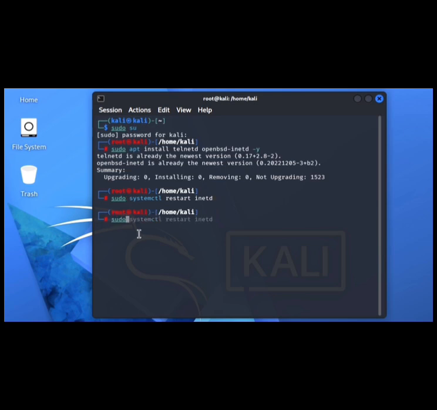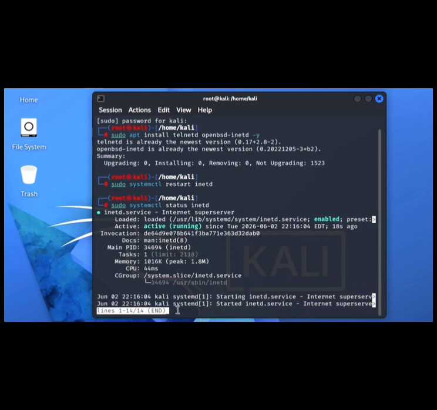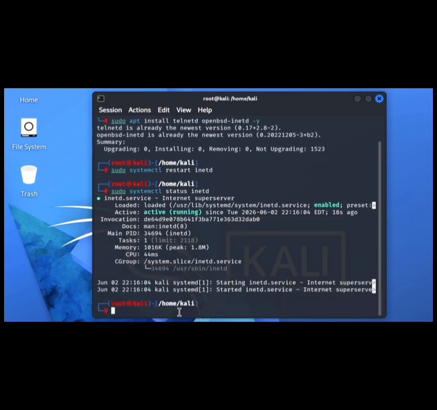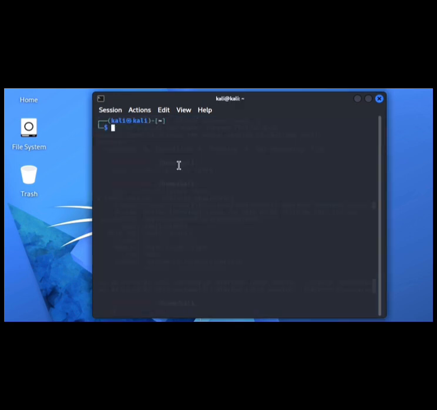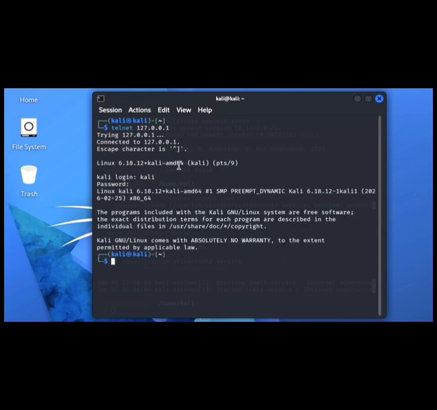Right after that, I verified the deployment by running systemctl status inetd. As visible on the screen, the output confirms that the service is active, running, and successfully enabled in the background. With the server confirmed live, I perform a positive test case by initiating a connection to the local loopback address using telnet 127.0.0.1. The system successfully connected, displaying the Linux kernel information and prompting for a login. This proved that our telnet server is fully operational and listening on its standard port.